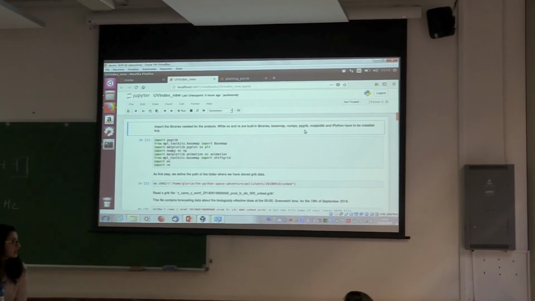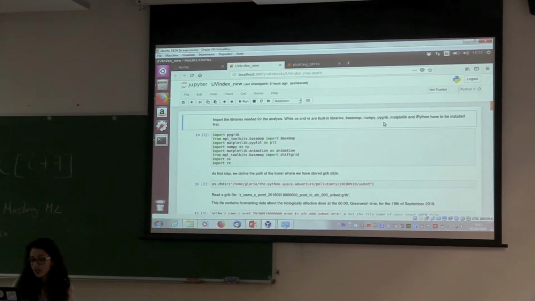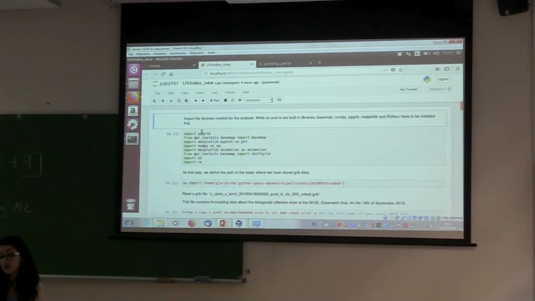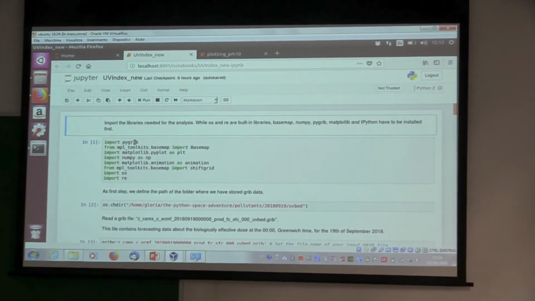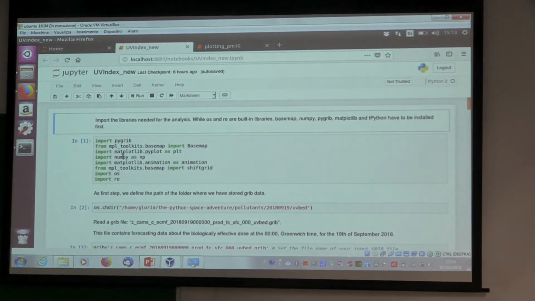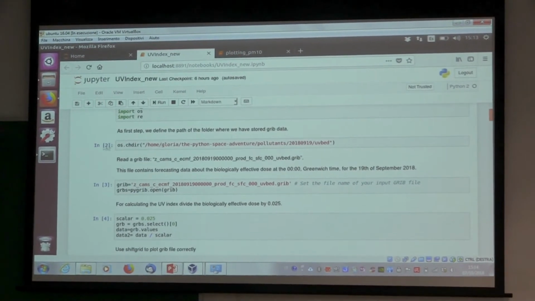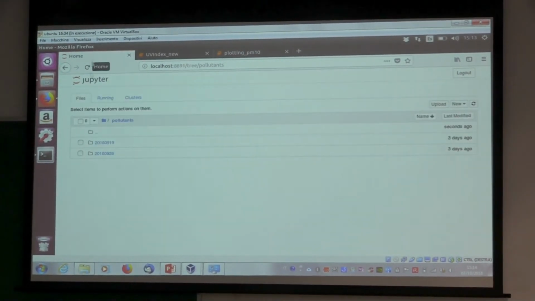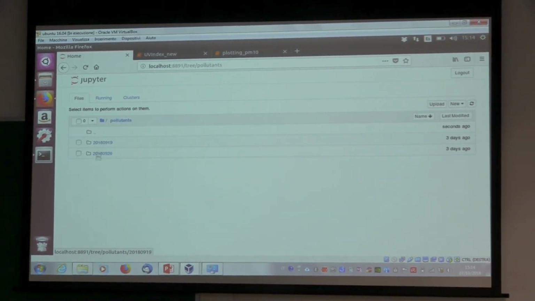Okay, this is the code I use for reading the data in grid files and visualizing it. I use pygrib, which is a Python module created to manage this kind of data, matplotlib, and numpy. Here I just read the data in this folder. This is the structure of the folder, which is on GitHub, and in this pollutant folder you have the data of 2 days available, the 19th of September and the 26th of September.